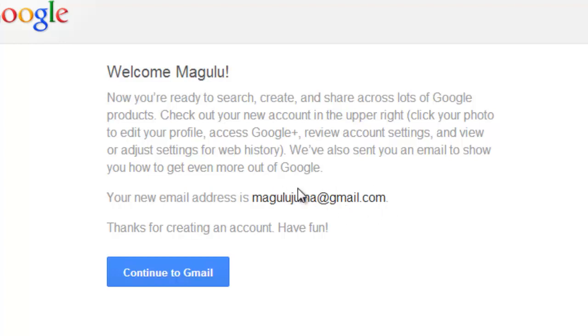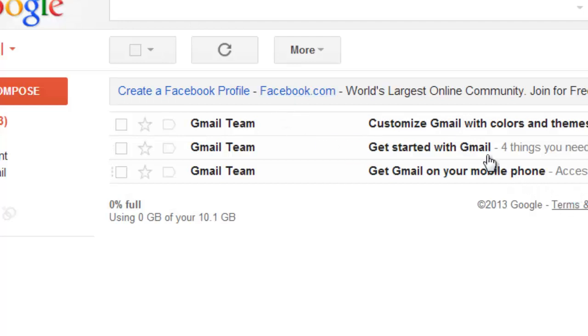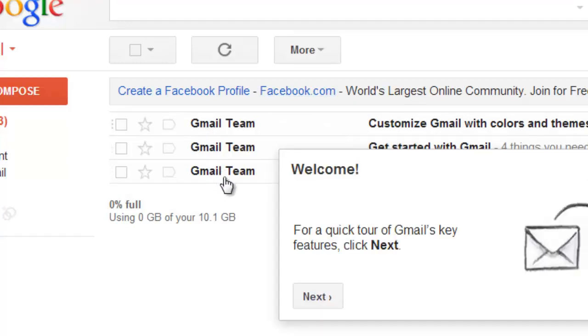After creating our account, let us see how we can log into our Gmail account. There is a button here, continue to Gmail. I'll just click this one and it will take me direct to my first Gmail page. And here we are. It's loading our Gmail account which we've just created. This is it. We already have three emails in my inbox.